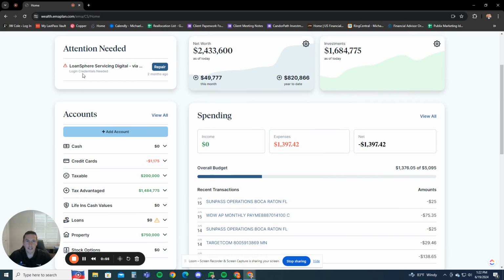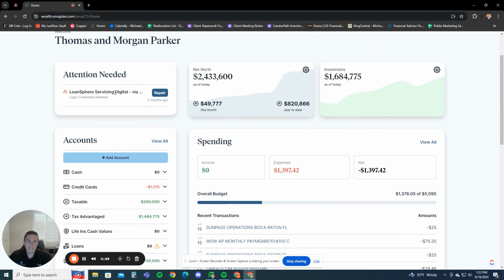We see here a Loan Sphere Servicing Digital account has broken. And this is oftentimes the number one thing that comes up: login credentials needed. This can happen for a couple different reasons. Number one, oftentimes a password changes. I myself have accounts at NFS where we hold accounts. If I go in and change my password and I'm using that password to log in, that doesn't automatically change in eMoney, so oftentimes that needs to be changed. Or if you go to your bank and change that password, that needs to be changed.